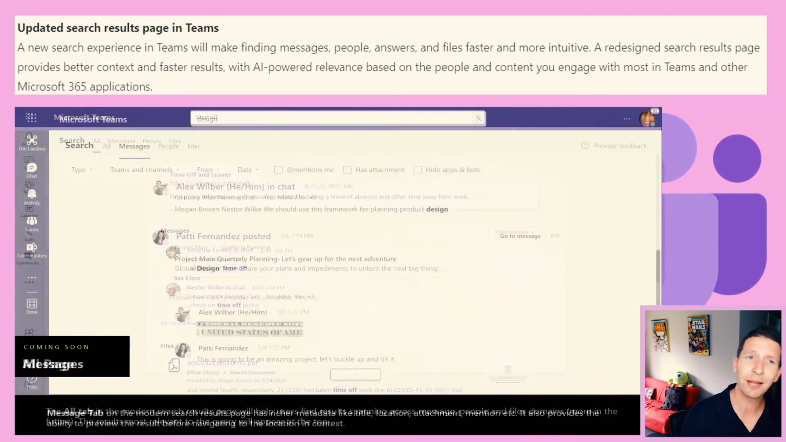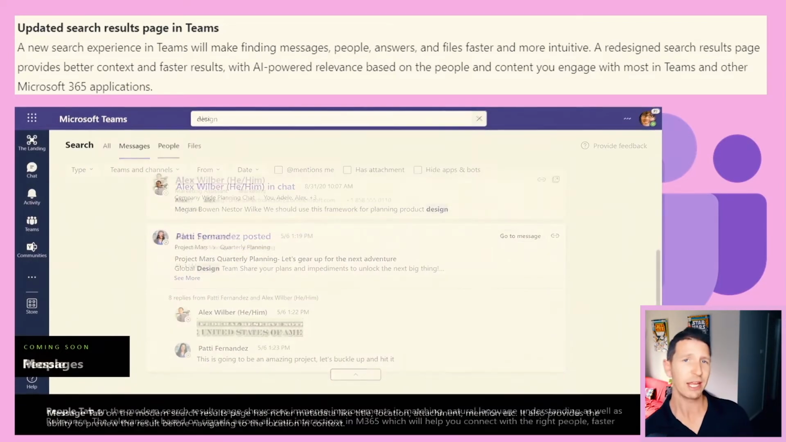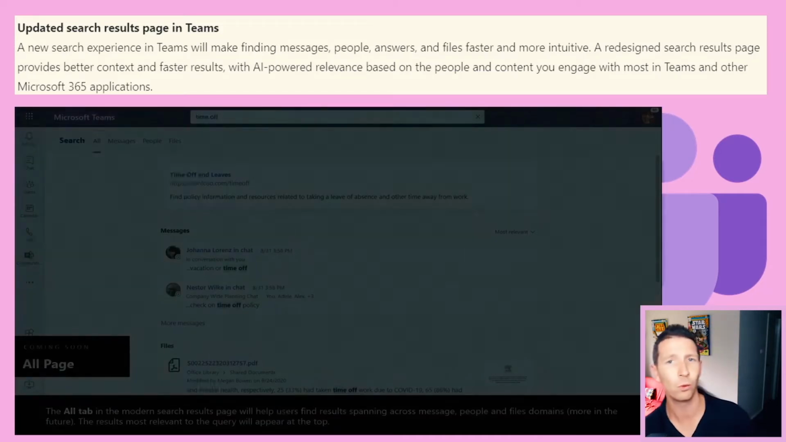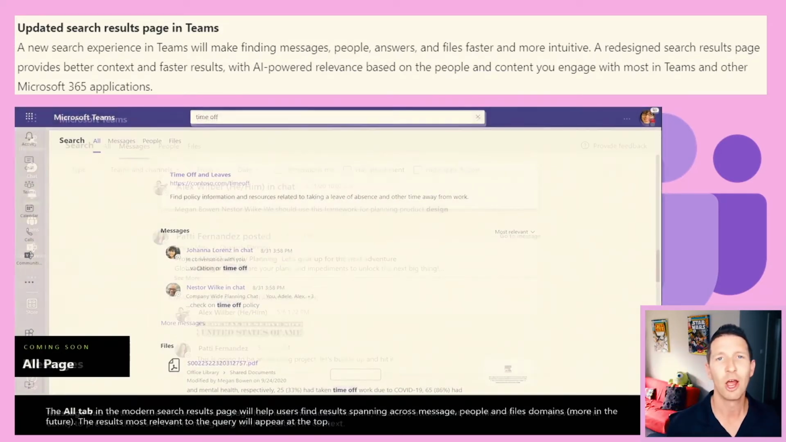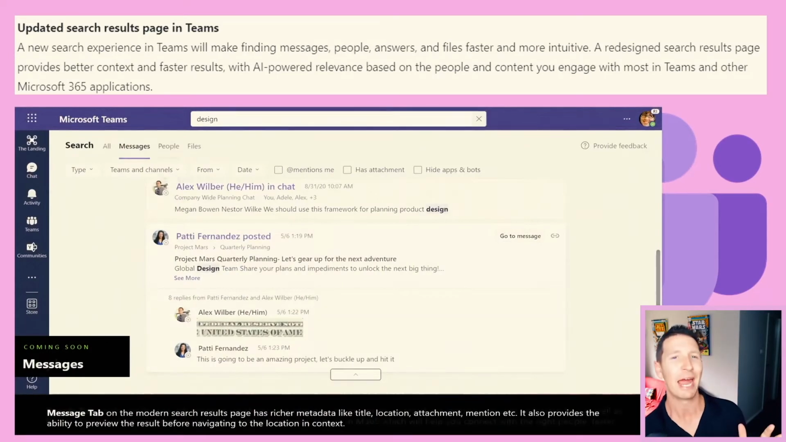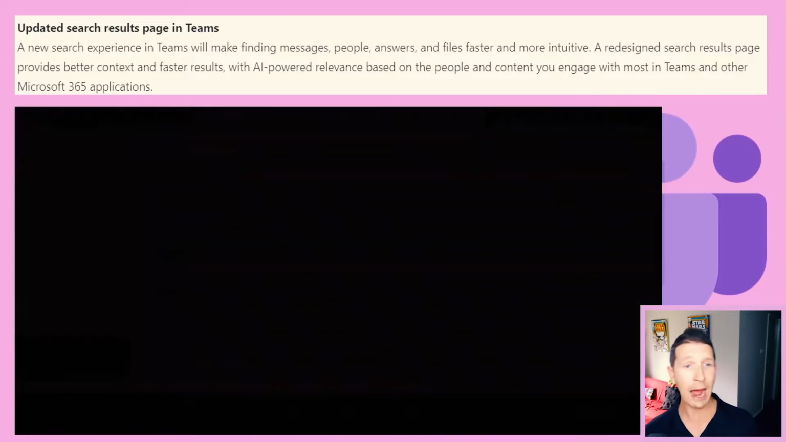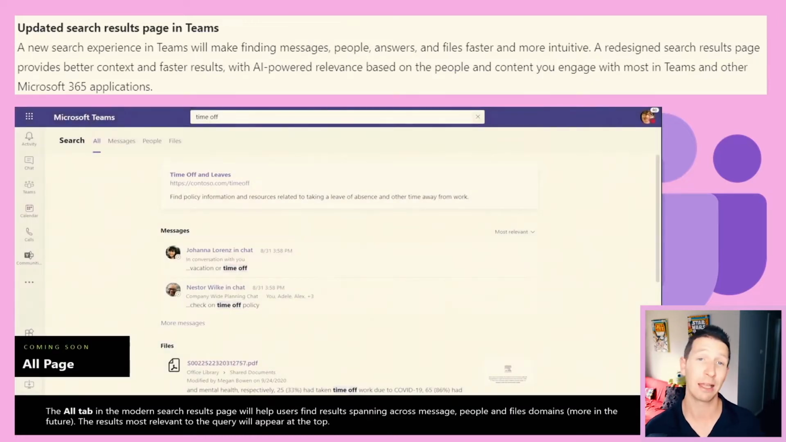Now, we also have an updated search result page in Microsoft Teams. A new search experience will make finding messages, people, answers, files faster and more intuitive, right? And this is pretty much rolling out right now. Hopefully you have it in your tenant. I absolutely love it.